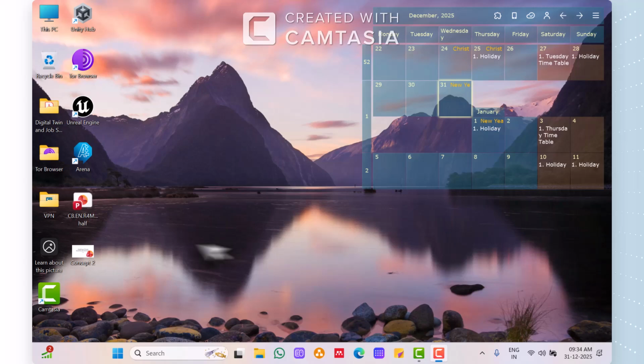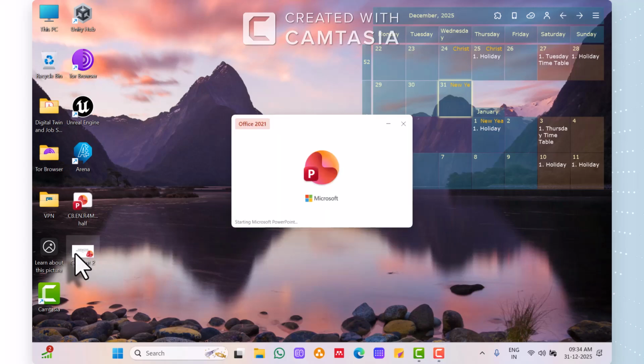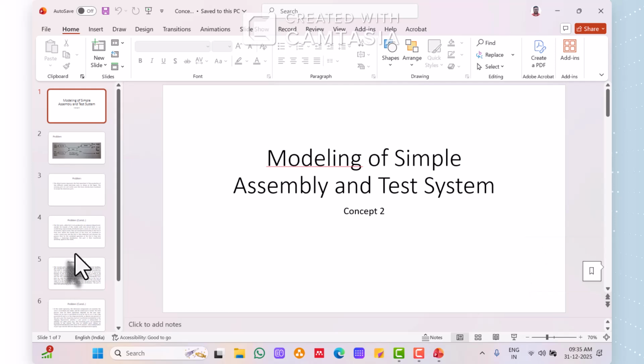Today we are going to see concept number 2 in Arena. So let us see what's the problem. We are going to model a simple assembly and test system. This is going to be concept number 2.